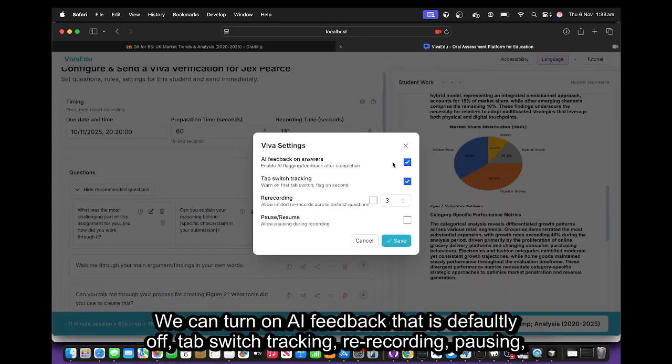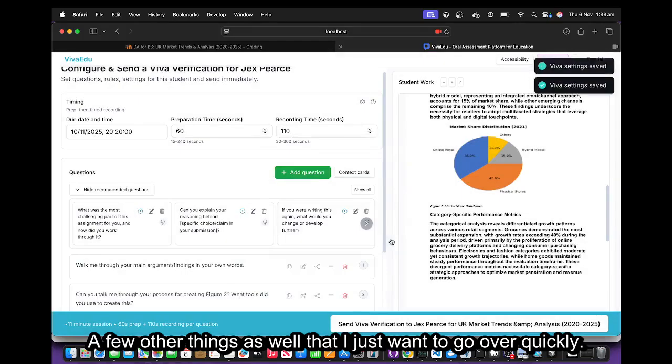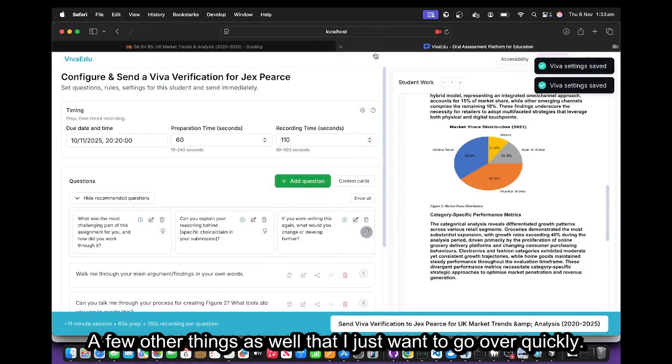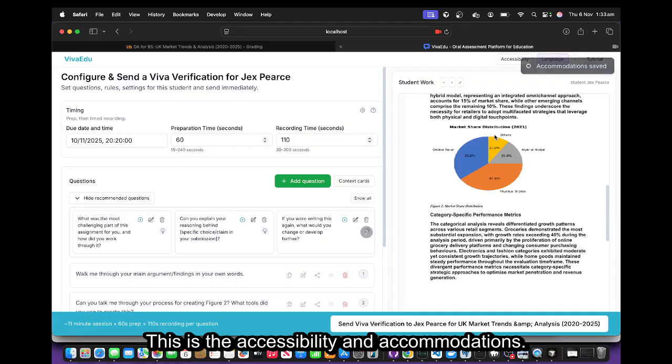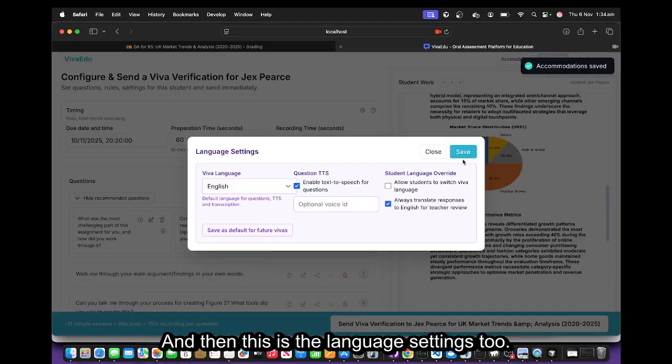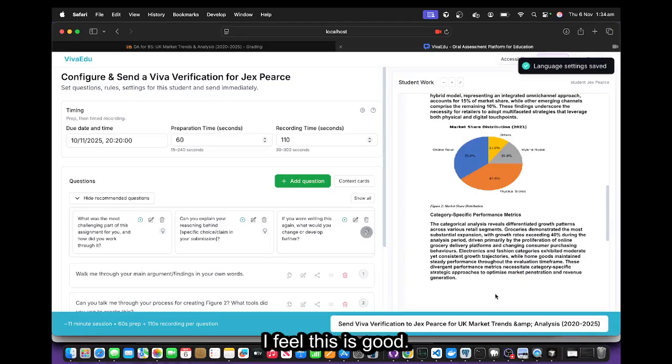We can turn on AI feedback, that is defaultly off. Tab switch tracking, re-recording, pausing and resume. A few other things as well that I just want to go over quickly. This is the accessibility and accommodations. And then this is the language settings too. All right, I feel this is good. Let's send it off.